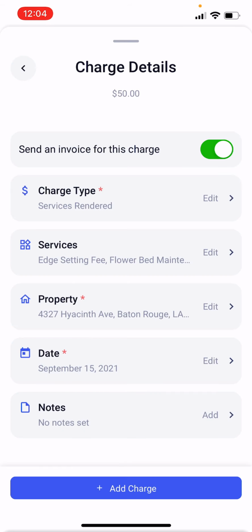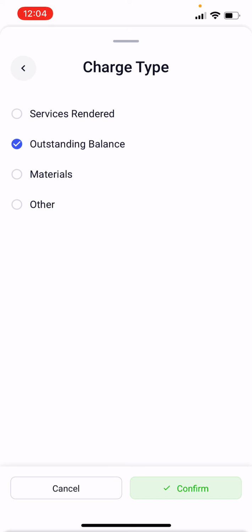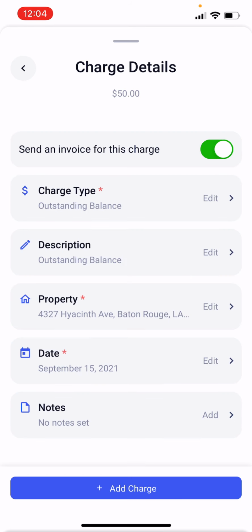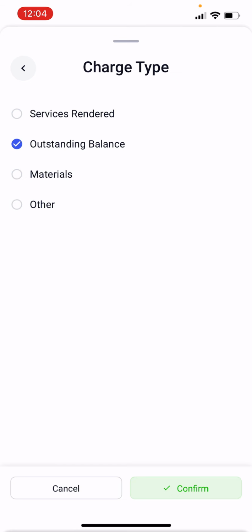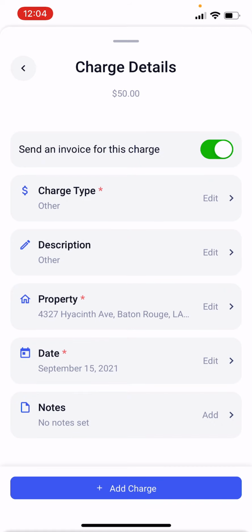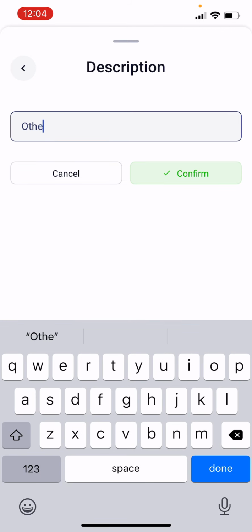But if we don't have services rendered selected, let's say we chose outstanding balance, now we have a description box where we can describe what it is that is actually being charged for. So let's say we had other. We can fill in that description with something like mulch, maybe.